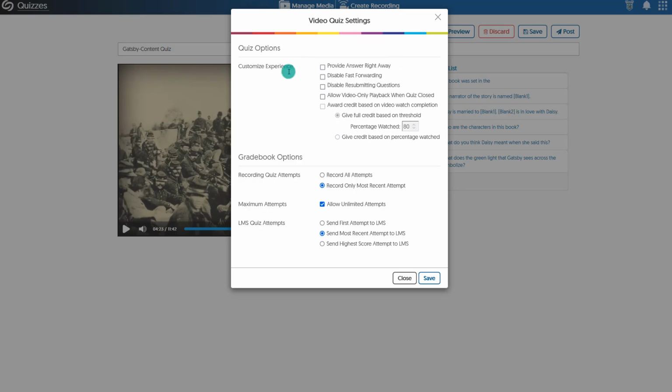Some of the main settings will be located here at the top under quiz options, as well as some additional settings here under the gradebook options. The first option is providing the answer right away, and that will allow YuJa to give the student the correct answer as soon as they answer and submit that question. You may want to do that so they get immediate feedback. However, if multiple students are taking the quiz, you might not want that one person to be able to see the correct answer while other ones are still taking it.